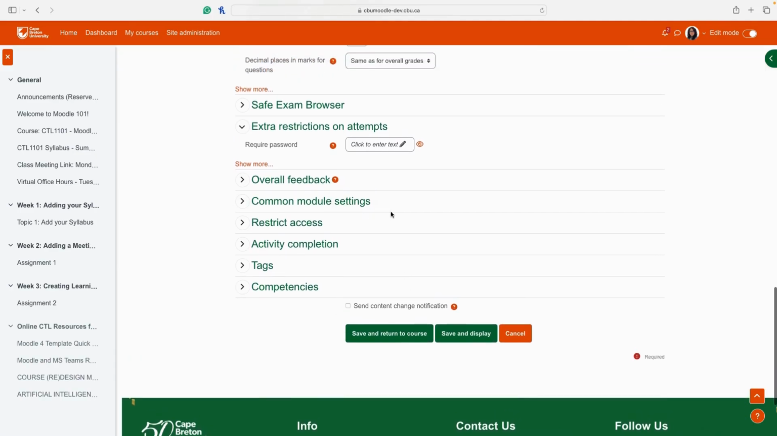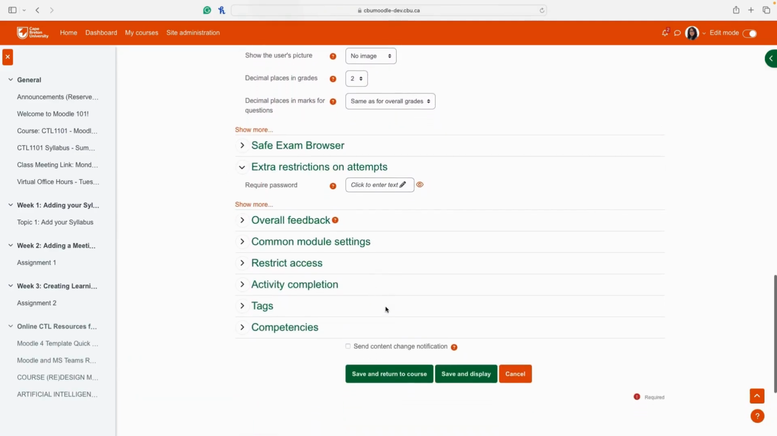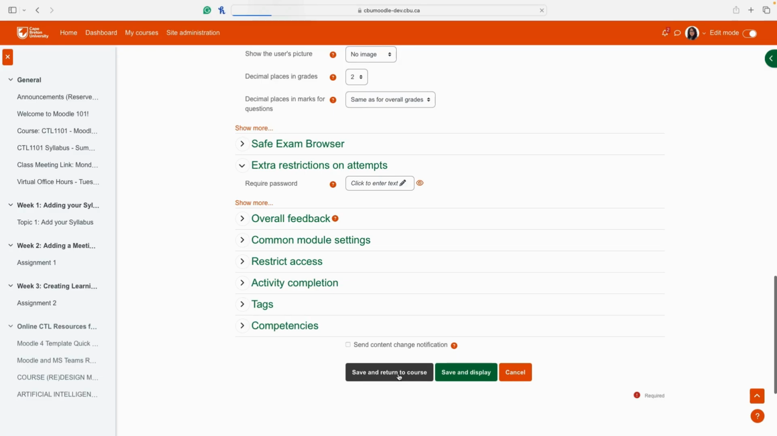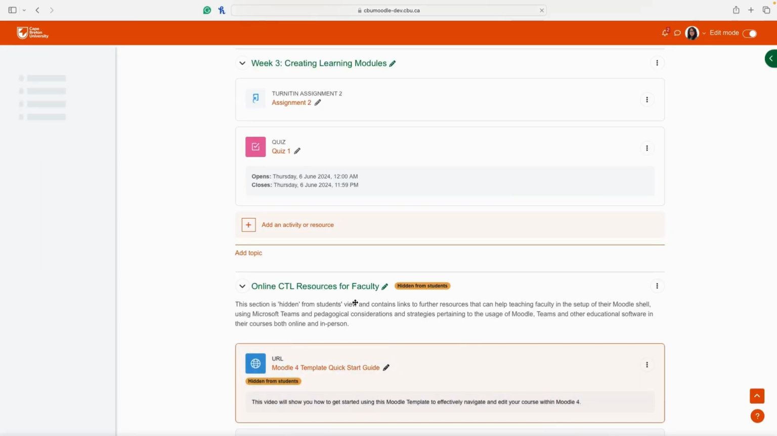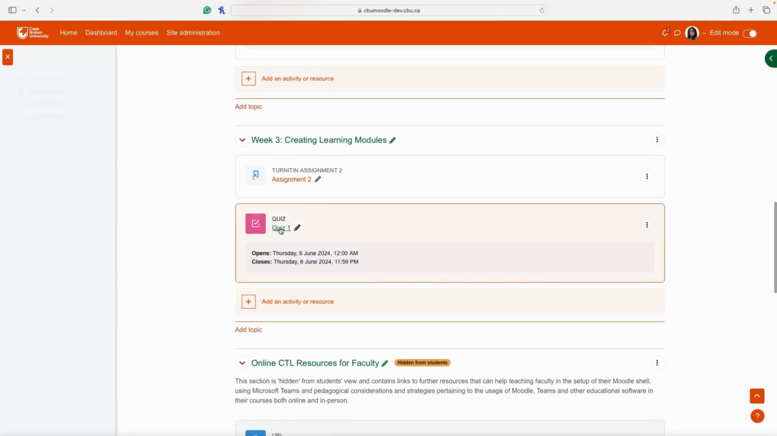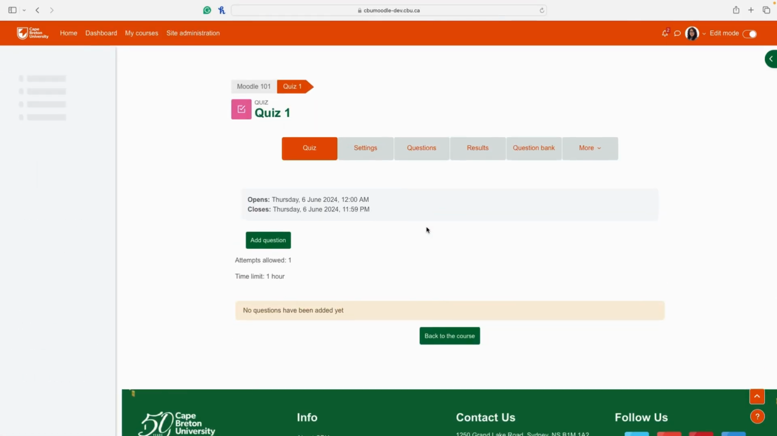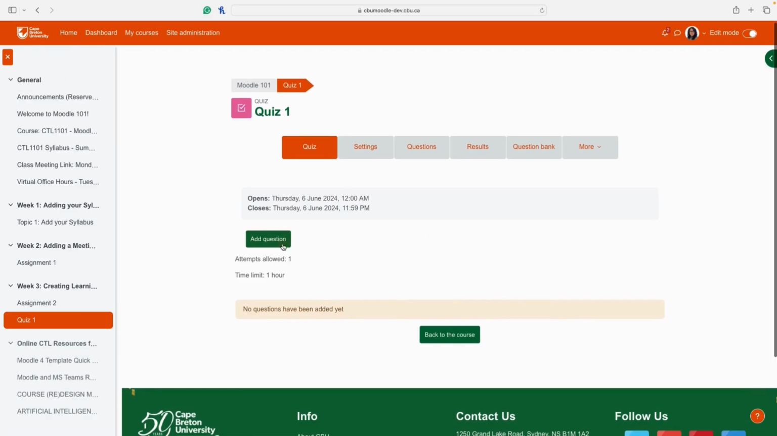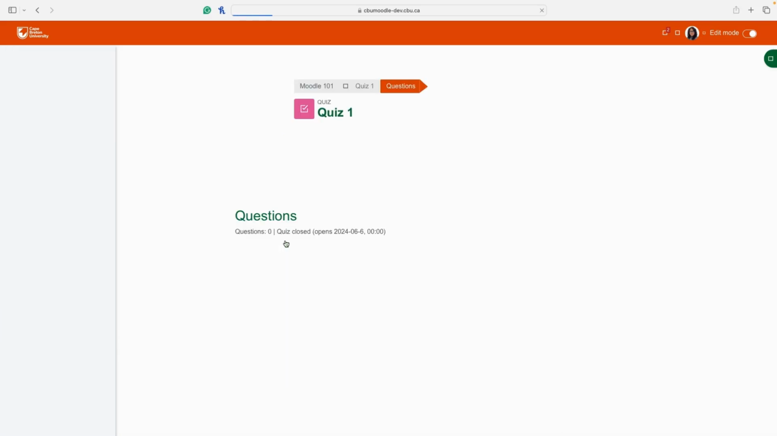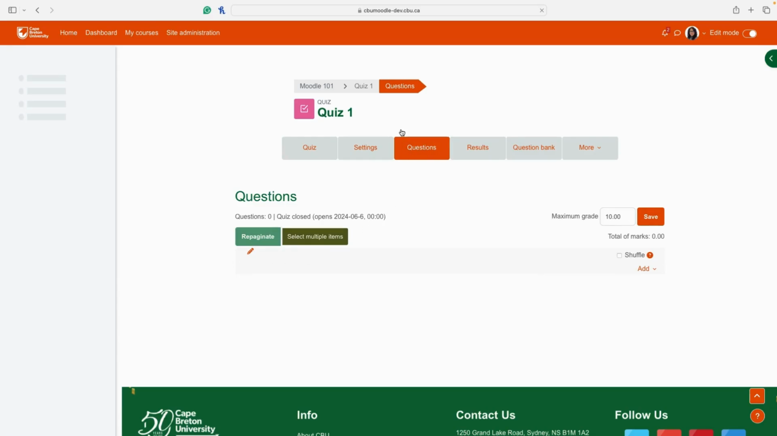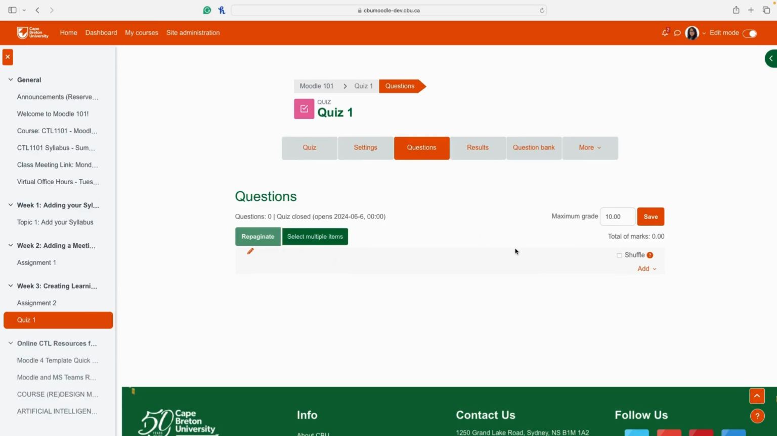And then once you've gone through everything and you're happy with your settings, you'll click Save and Return to Course. Now, of course, you're not going to give them a blank quiz. So you go into your quiz, and from here you can add questions. You can upload a test bank if that's what you want to use. So in the question settings, you can change, maybe this quiz is worth 20 of their final mark.